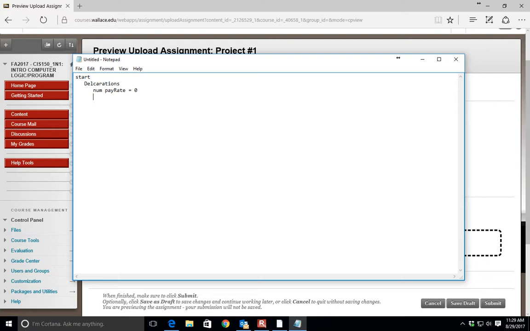Input the number of hours worked this pay period. So that's going to be another variable, the number of hours worked this pay period. And of course the number of hours worked is going to be a numeric data type. So I'm going to go num, and I'm going to just name this one hours. And I'm going to initialize it to 0. Left out a space there. There we go. That's our second variable. Well, let's continue reading the problem.